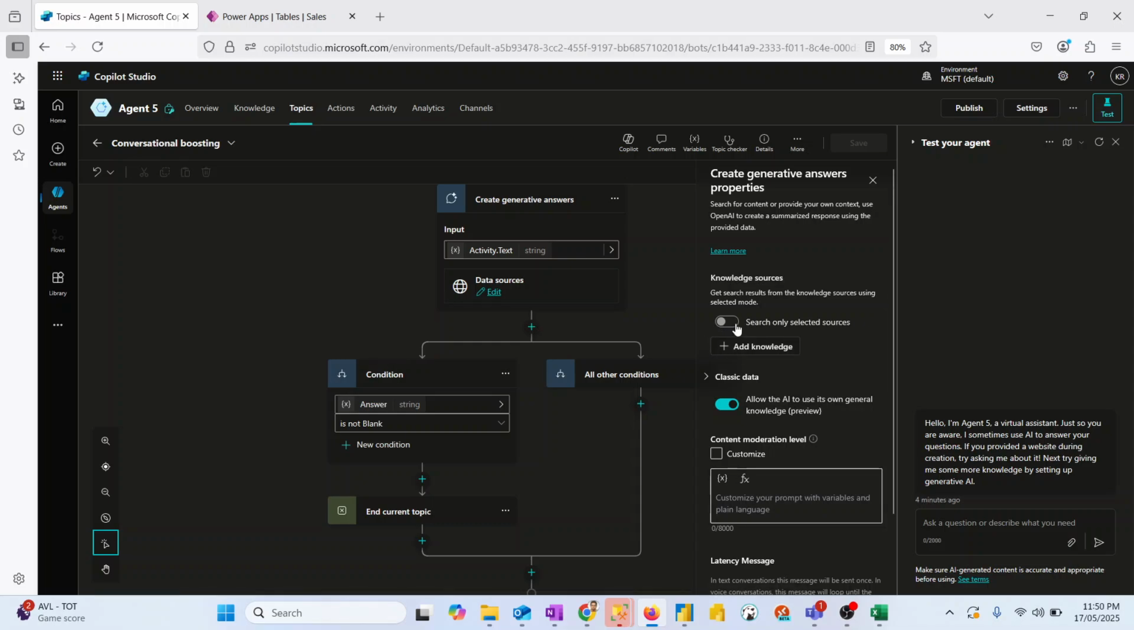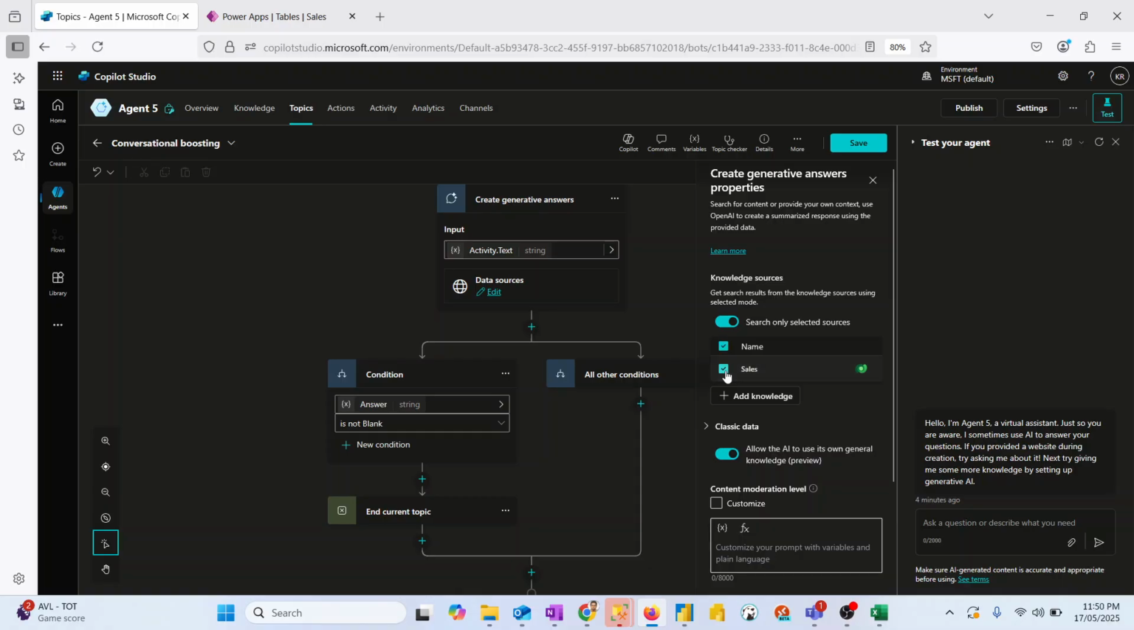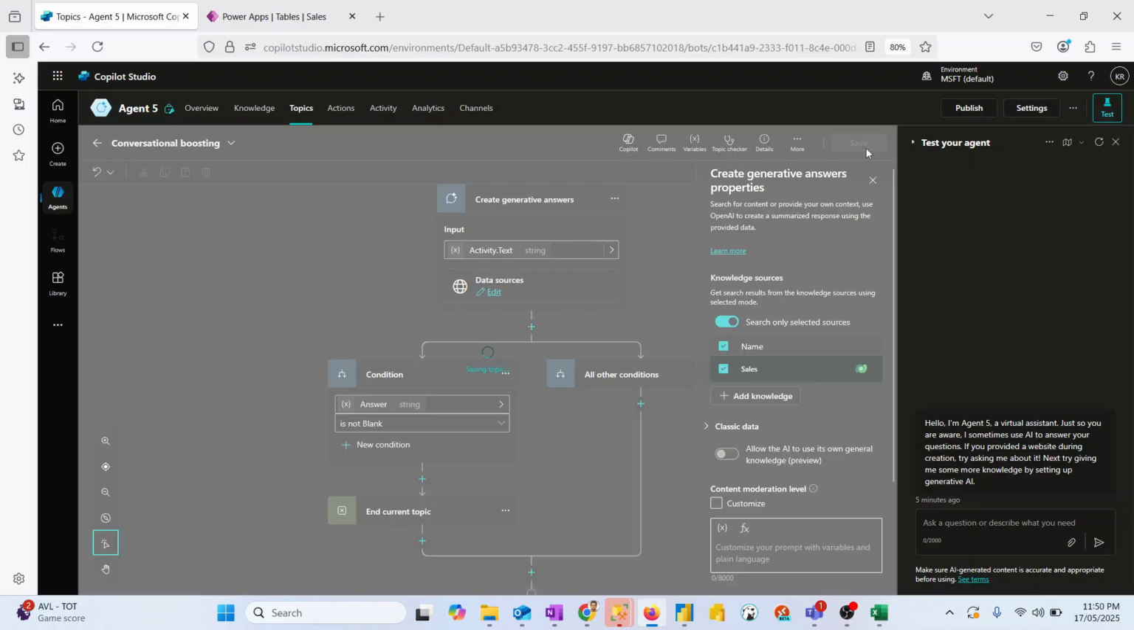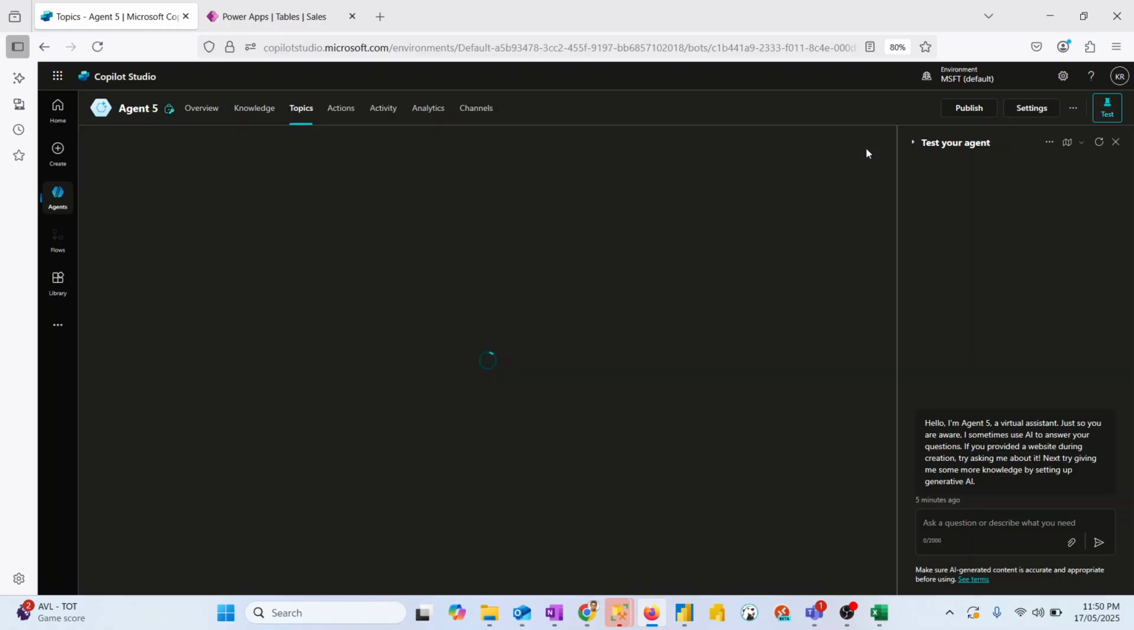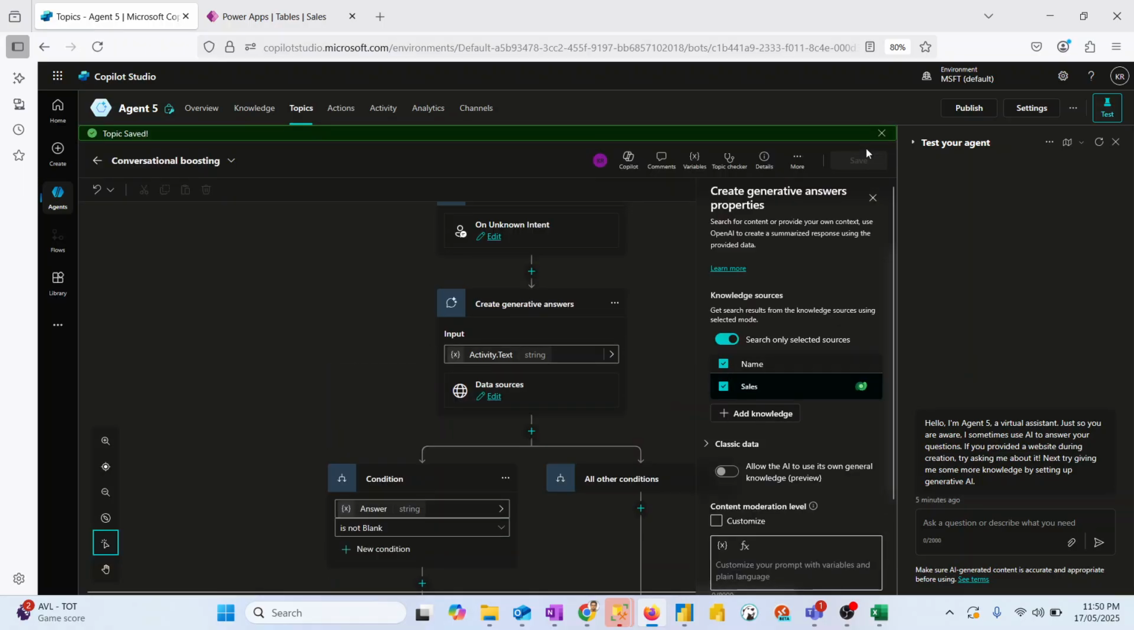So I will turn this on first and I will click on our sales table because this is the table that we created and we want our chatbot to answer all the user questions that are asked from this table. Also, as we always do, we will turn off this option because we do not want AI to search in the entire history or search the entire Google and give the answers. We want the LLM model to search only in the source that we have provided.